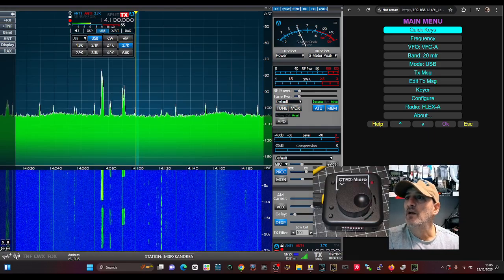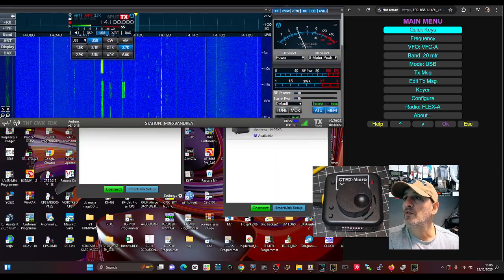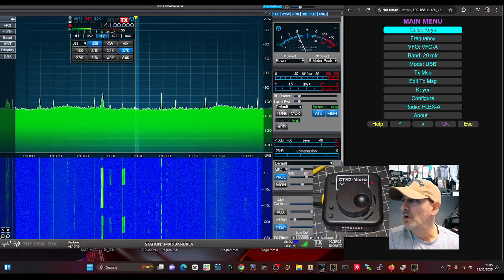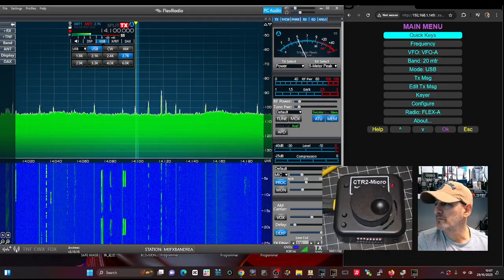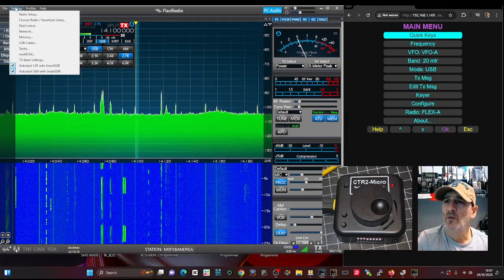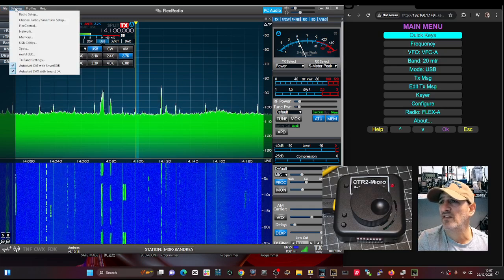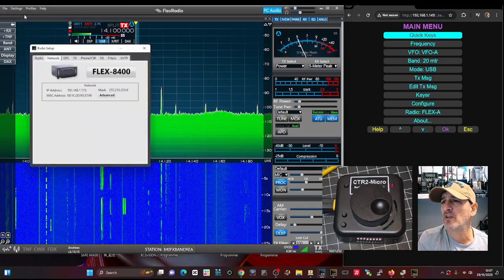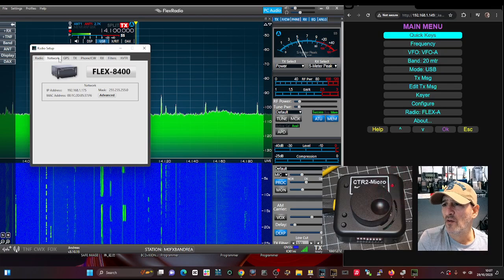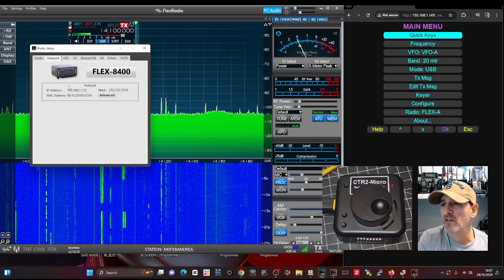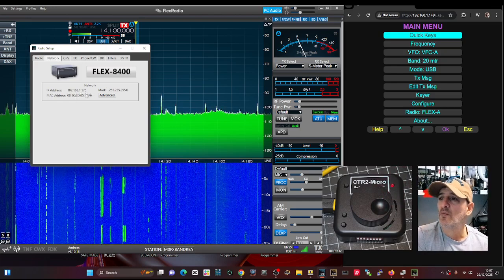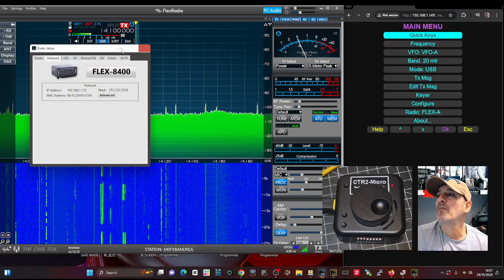On your Flex radio up here, so you can see this, we're going to go File. So go across to Settings. See File, Settings. Go down to Network. Actually, now go to Radio Setup. Then go across. We've got Network here, and here it is. 192.168.1.175. You need that number, okay?